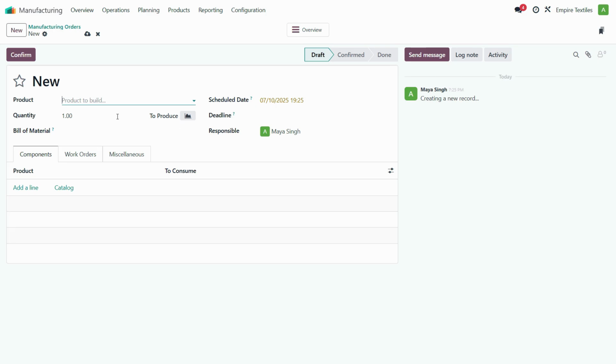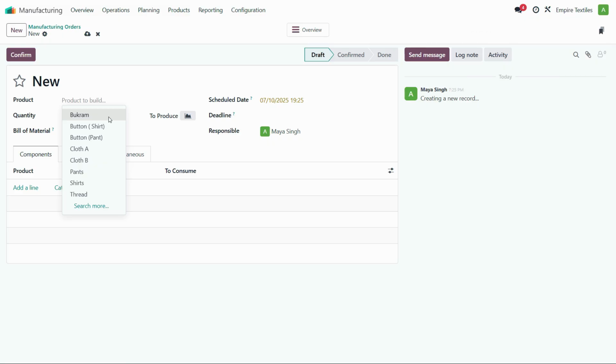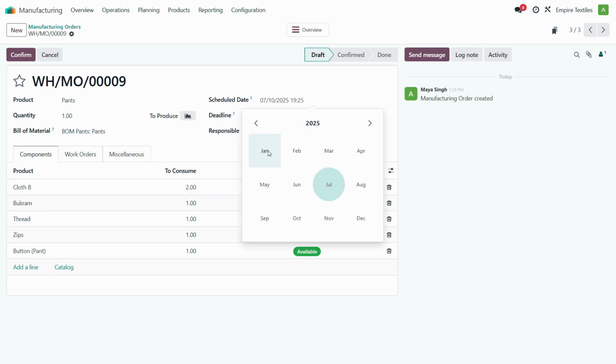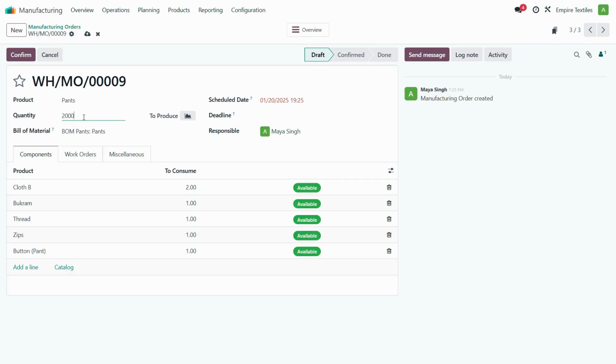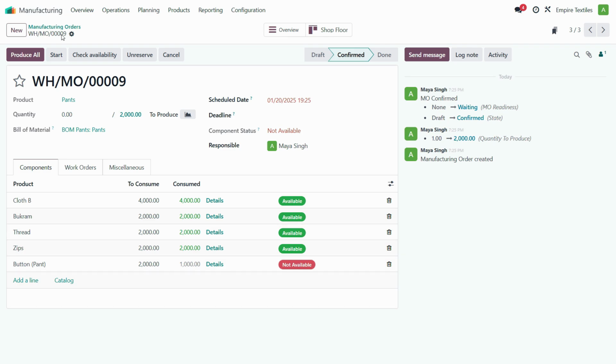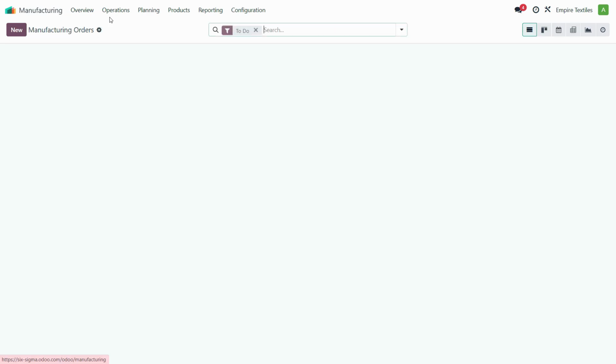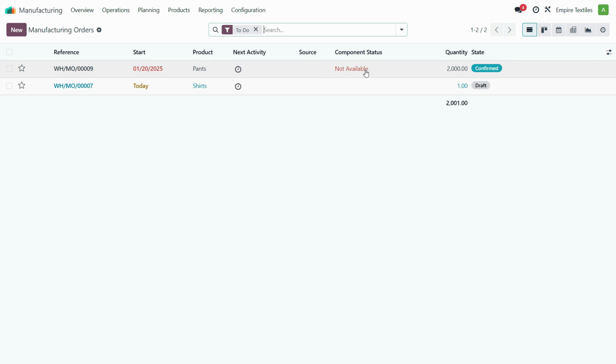Click on new again. And now we have pens. Date of transaction is 20th of January. And this is the complete recipe, and we want to manufacture 2,000 pens. Click on confirm, and this quantity is not available. So what we will do is quickly button pens. We'll keep this one as it is. State is confirmed, component status is not available.